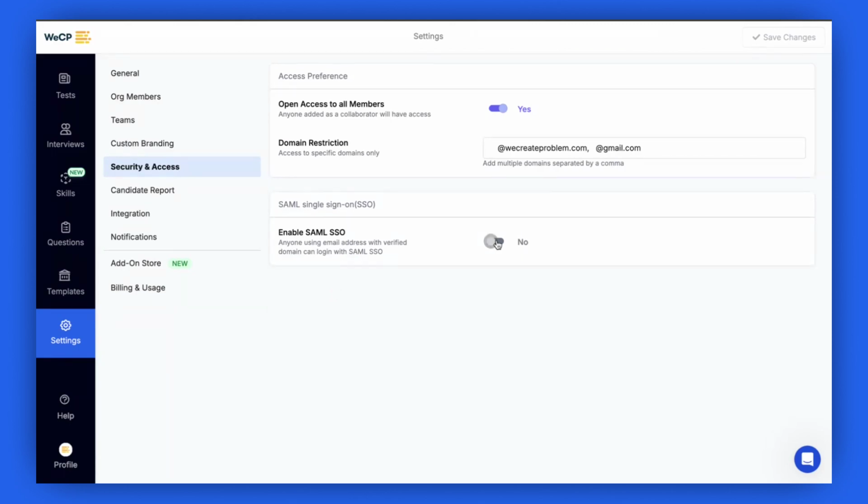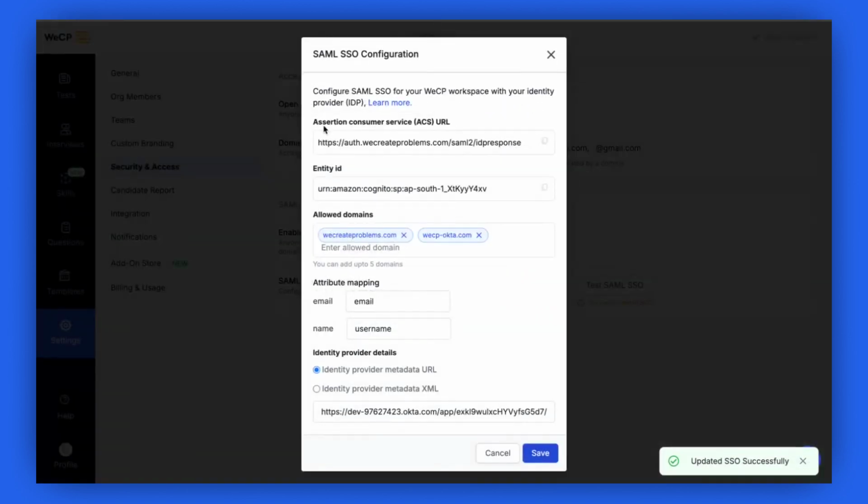To start, you'll need to set up SSO in your VCP settings. This setup involves inputting the Assertion Consumer Service URL, entity ID, allowed domains, and mapping the attributes. Furthermore, you'll need to include the details of your identity provider. In this case, we're using Okta. After you've completed these steps, don't forget to save your changes.